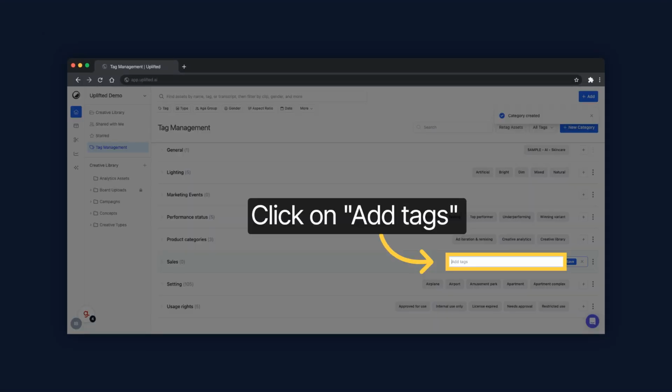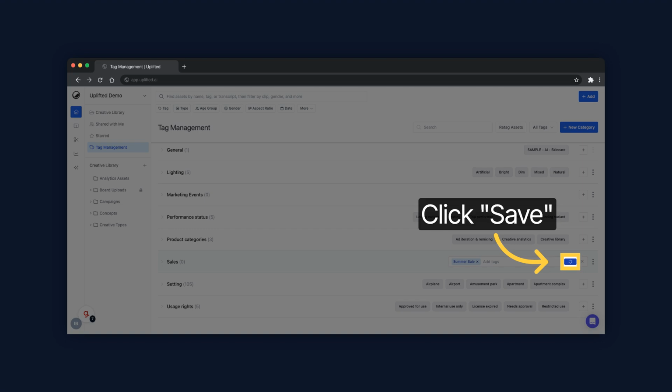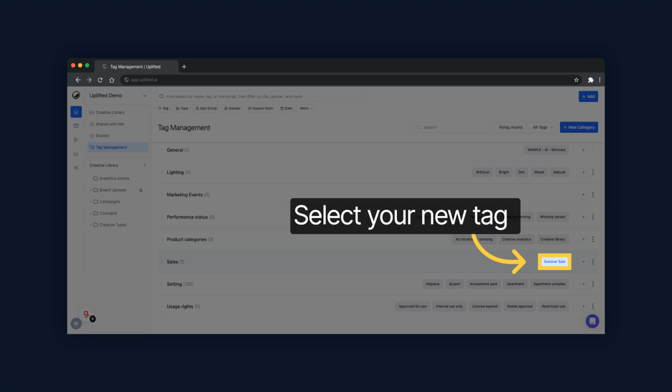Click Add Tags. Name your tag. Click Save to confirm and store the tag assignment for the selected items. At this stage, you've created a manual tag.